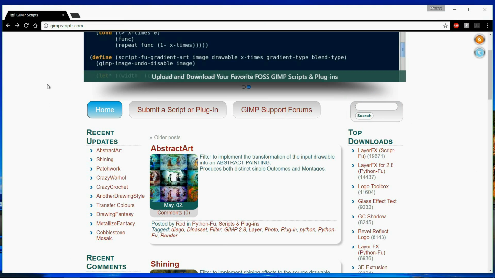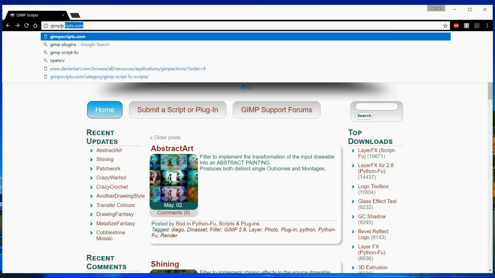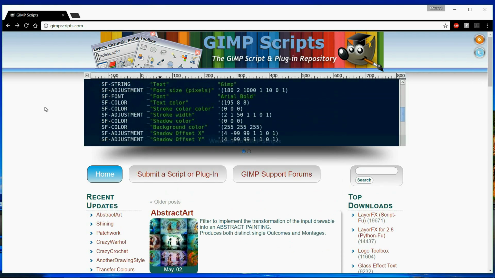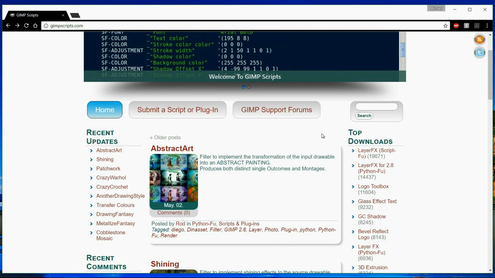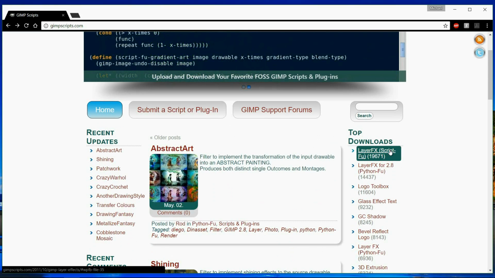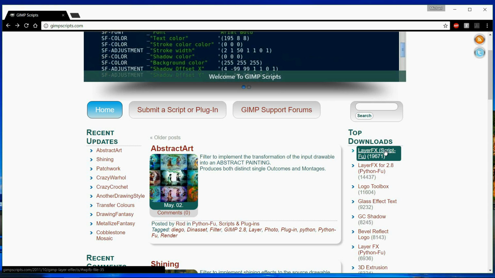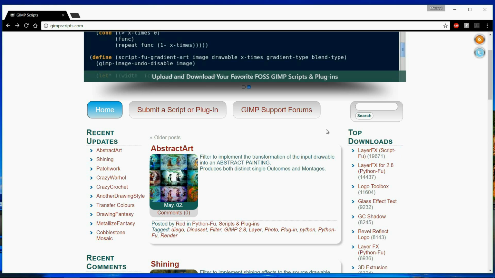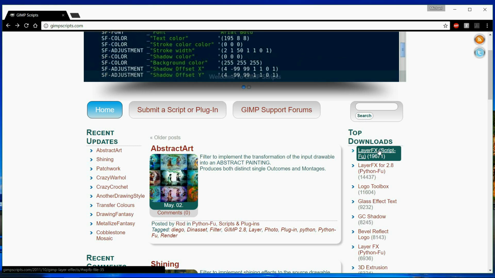So if you just open up your default web browser and go to GIMPscripts.com, I'll highlight it there for a moment and load that up. This is actually the new GIMP registry. And you'll notice over here on the right hand side under top downloads, the very first one is our LayerFX. So this is going to be how to download and install the LayerFX script-fu. And this will go basically the same for just about any script-fu you find on this site.